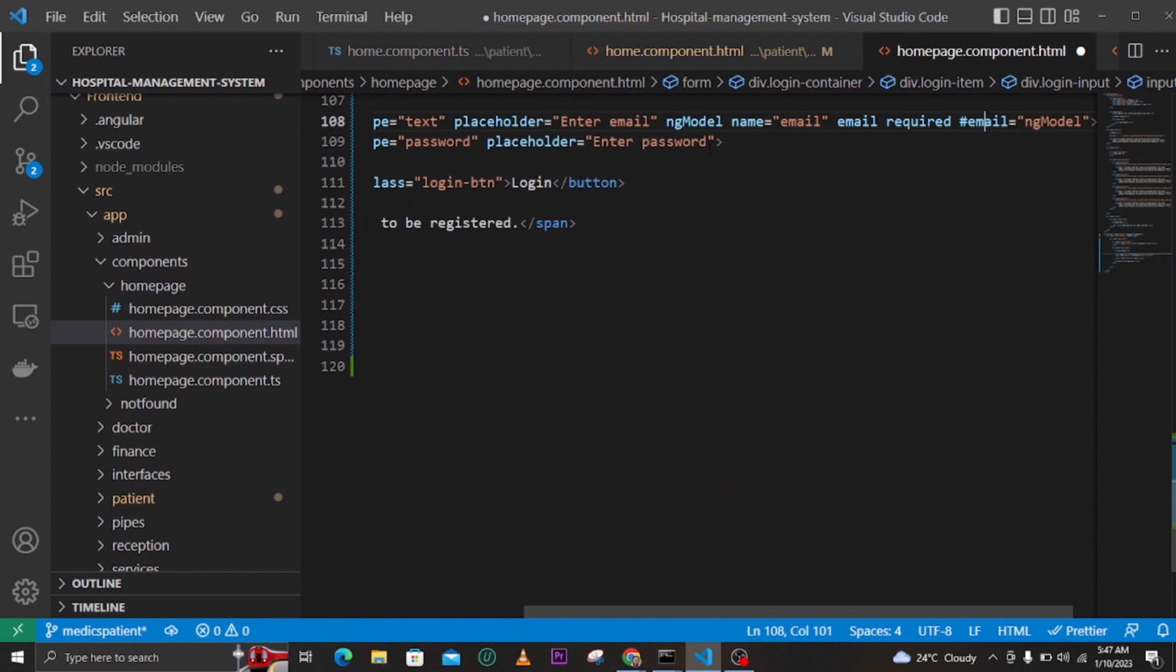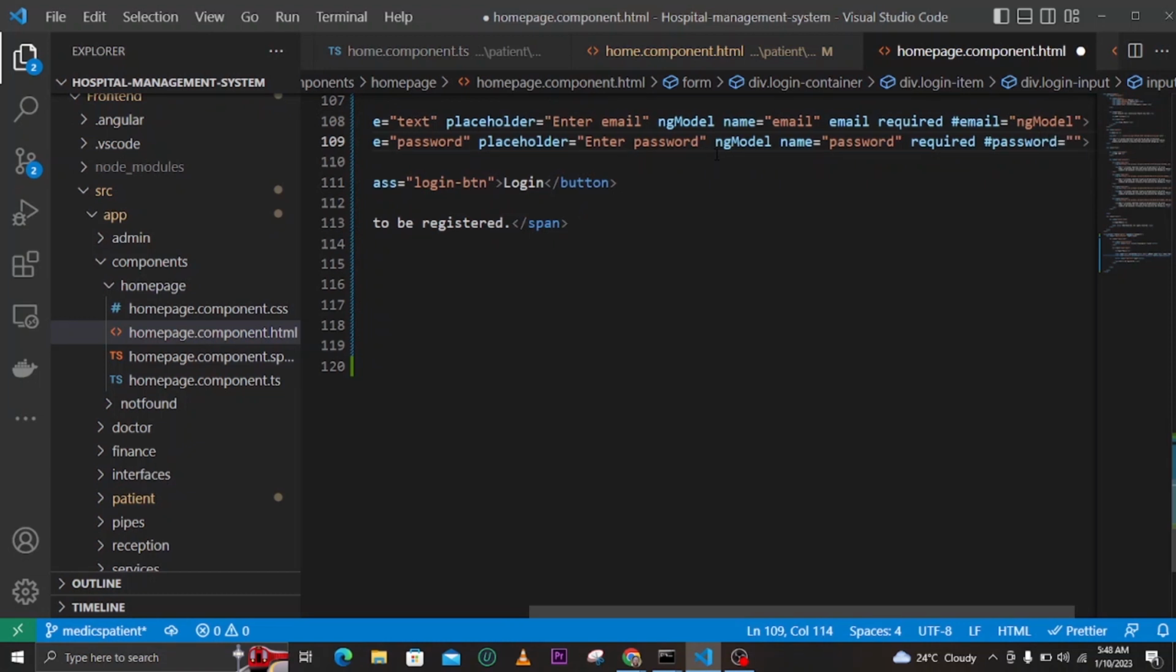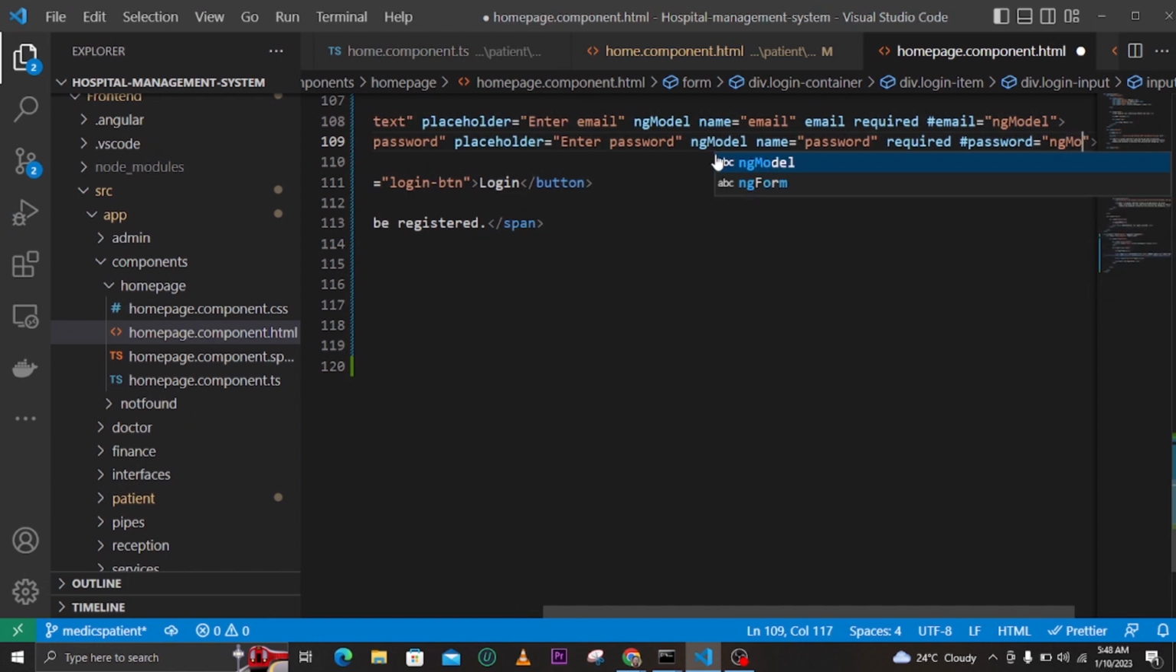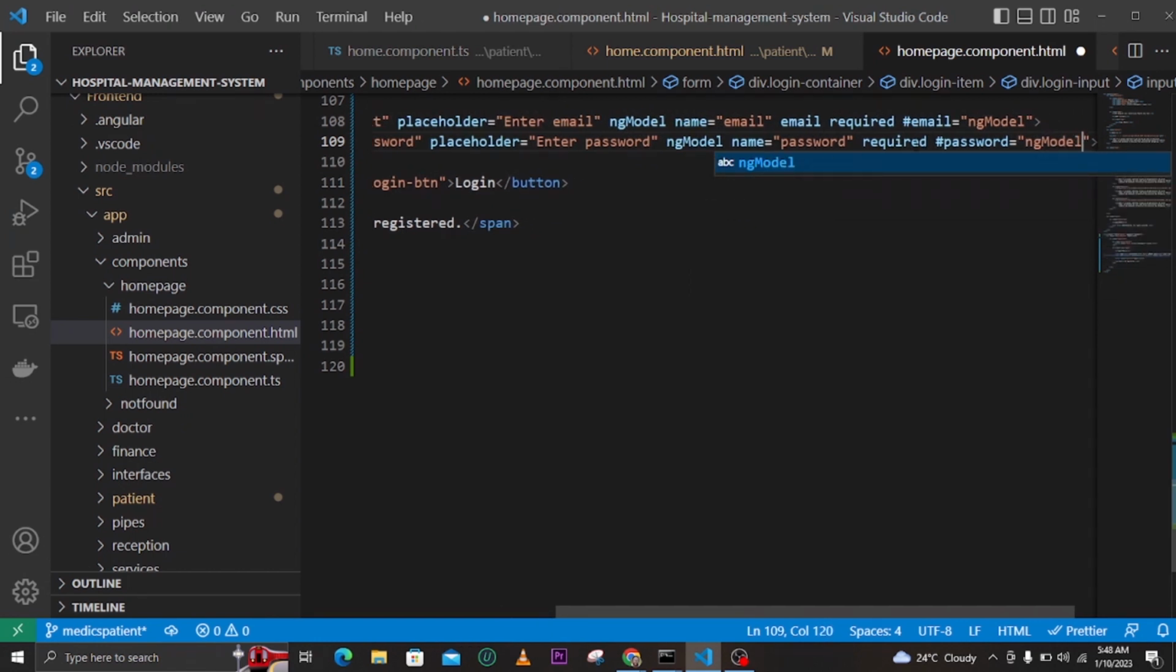So now the same thing will apply here in our password. We just do ngModel, just like that, and then I have name, and this name here I will give it password. Let me add password here, and then I'll say required, just like that. And as you can see, we are now binding that property here, as password, and then we give it ngModel, just like that. And this couldn't work if we had not imported the forms module.